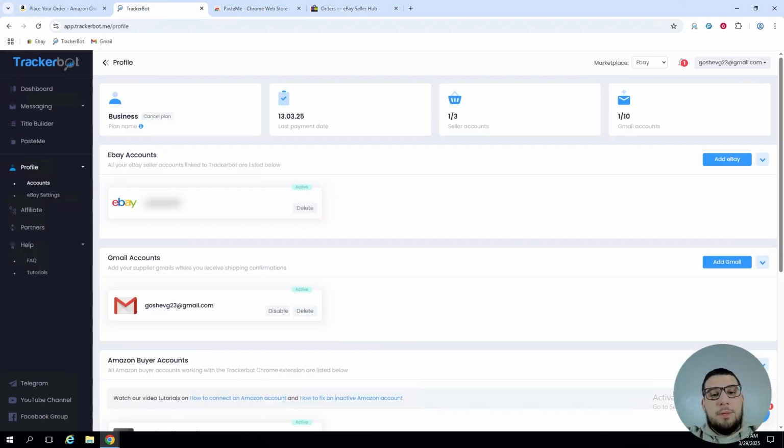We'll go through the rest of this in a minute. So now moving on to the rest, we can see accounts right here. Under the accounts section, you'll be able to see all of the relevant information, such as the business plan, last payment date, the seller accounts, how many accounts you are eligible for, and the Gmail accounts.